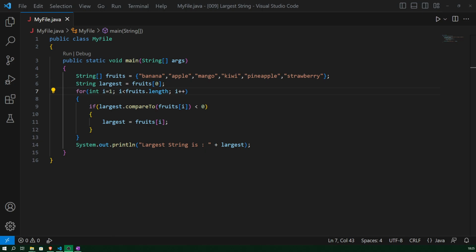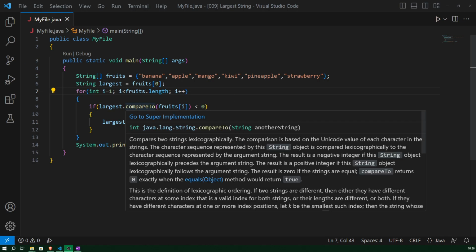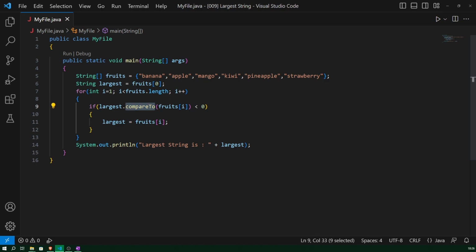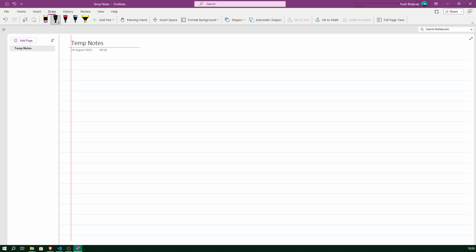So hello everyone. This is going to be a very short video because it's quite an introductory and easy concept in strings, nothing hard. The name of the problem is largest string, and the whole aim of this problem is just to demonstrate to you the built-in function called compareTo.